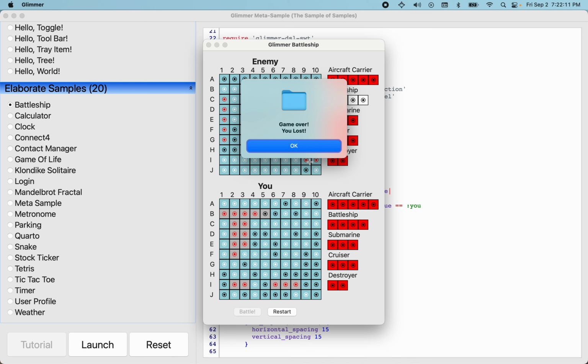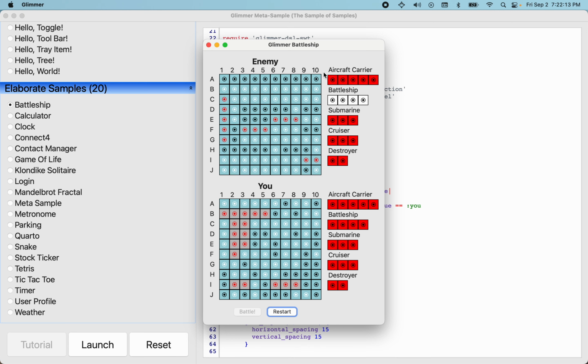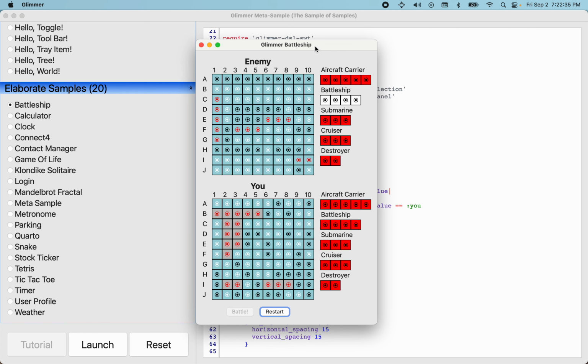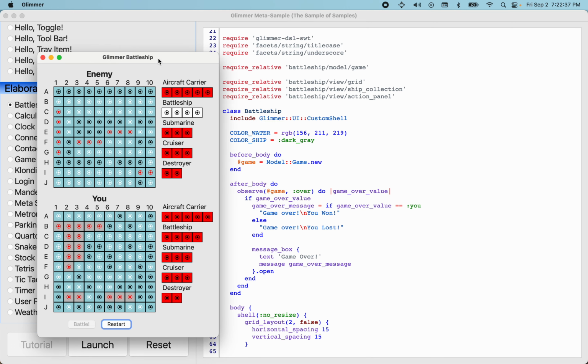So let's take a look at the code now. And as you would imagine, this is a very comprehensive GUI application. It basically pieces together a whole bunch of different concepts from Glimmer DSL for SWT, like custom widgets, canvas, canvas shape DSL or shapes, as well as data binding and MVC pattern. So let's drag this to the left side and take a look at the code.